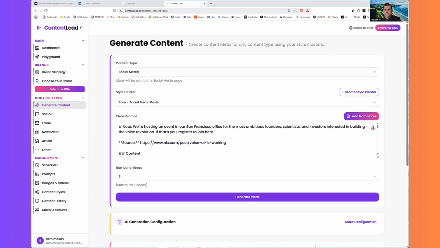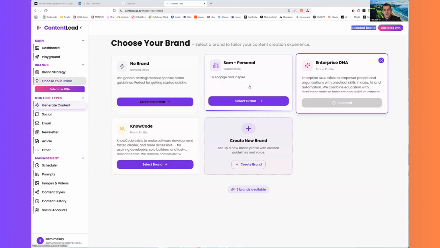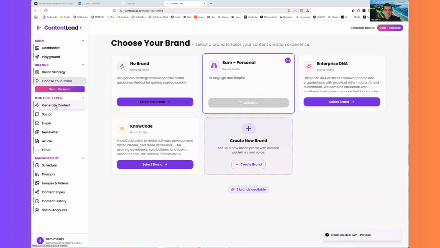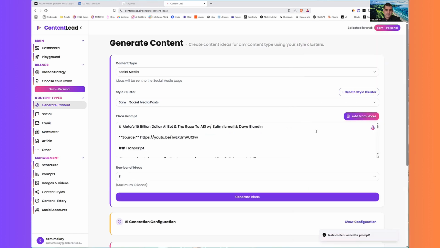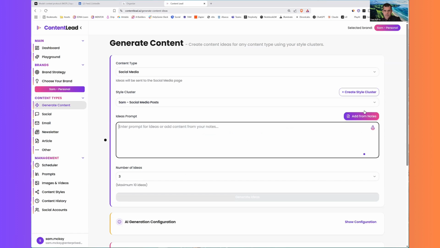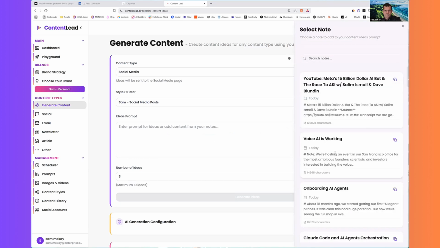Okay. I also want them to be in my brand. So that's the other thing I've got to do. So at the moment, they're an enterprise DNA brand. I actually want them to be in my personal brand. And I'll just do it again. So I guess it's maybe a little bit too technical, but maybe we'll need to make that a little bit simpler now that I'm sort of describing it to you live. But so I just go generate ideas like this.